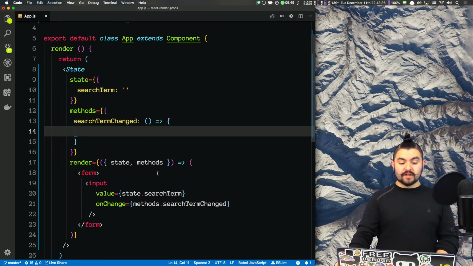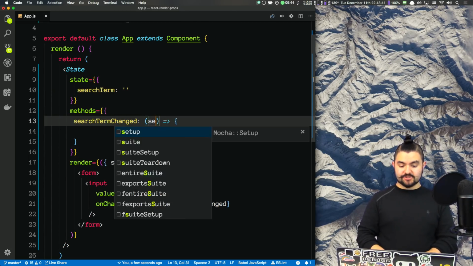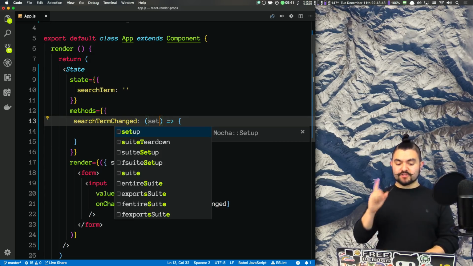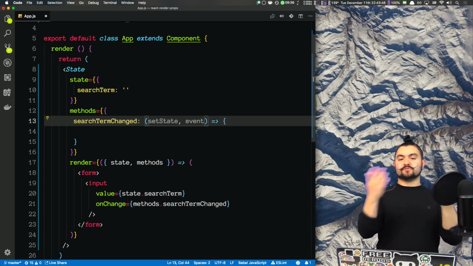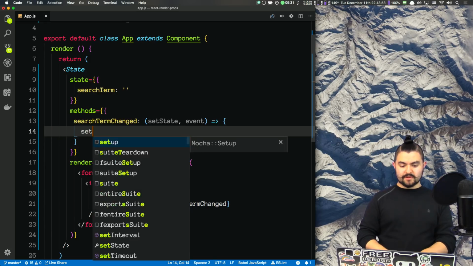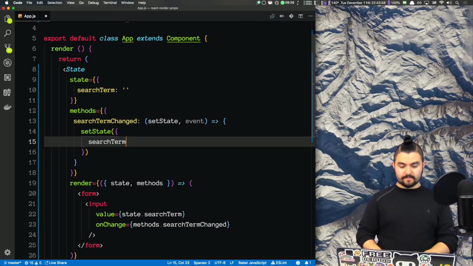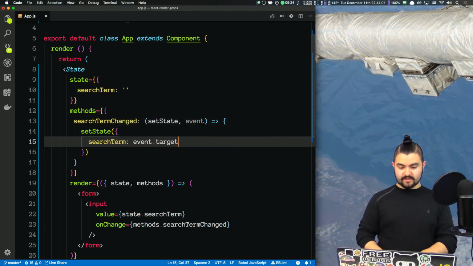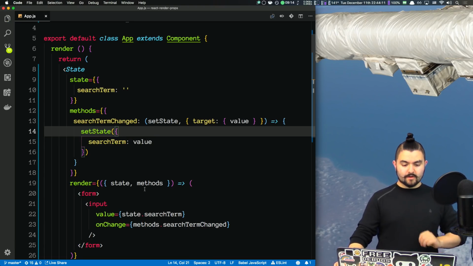And we're going to need to get access to something like setState, so that way we can update the state. So let's just say any event, the first parameter will be setState, and then the second parameter will be the actual event. And here we would want to do something like setState, search term is going to be event.target.value. And really, we could just destructure this. So grab target, grab value. And this is value.